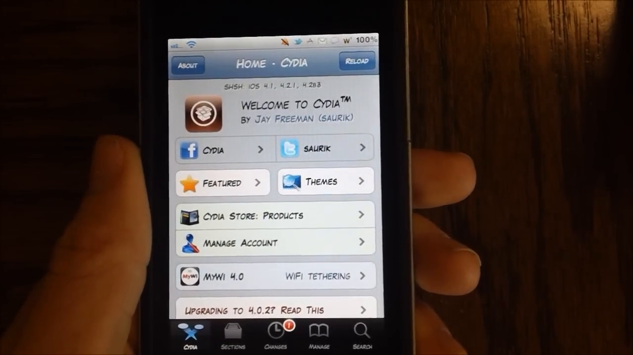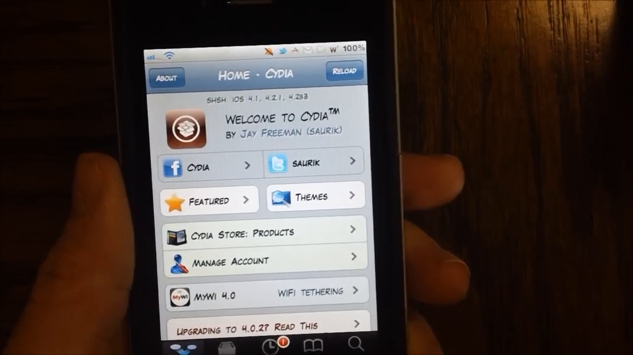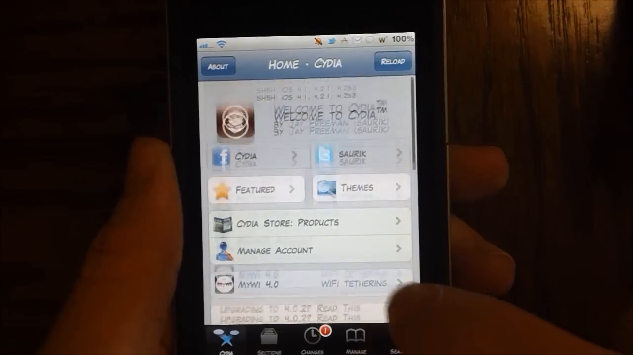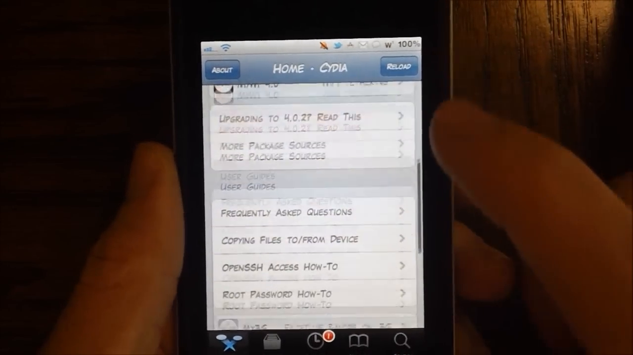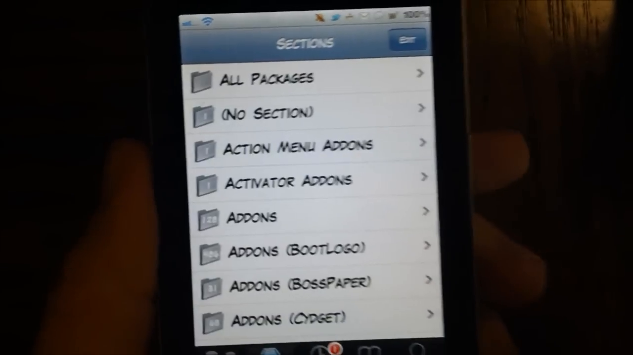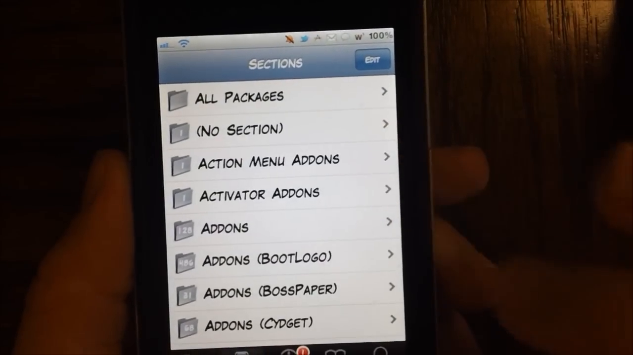Other than those new features that I've shown you in this video, Cydia is pretty much the same, including your Cydia homepage right here. Nothing has really changed. You can still do the same things that you did before, but if we look down here, you can see that I am running Cydia 1.1.1. Sections still looks mostly the same, nothing much different there.